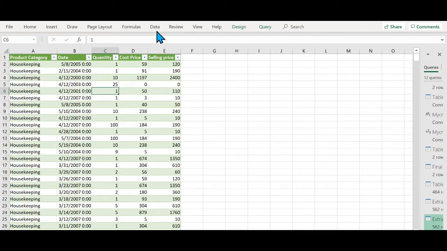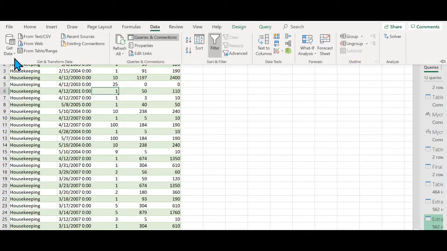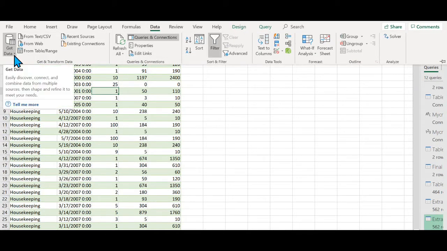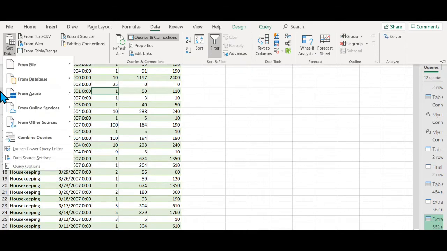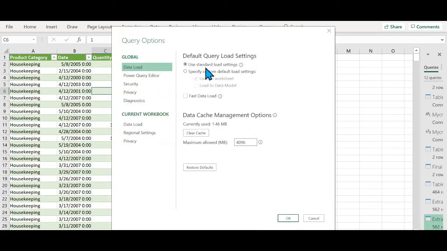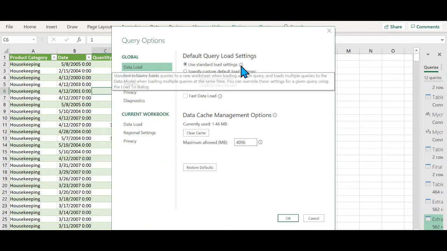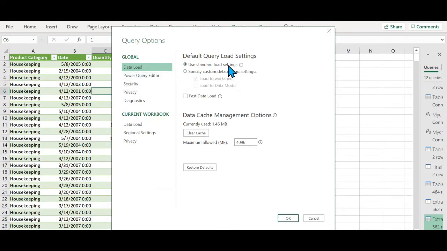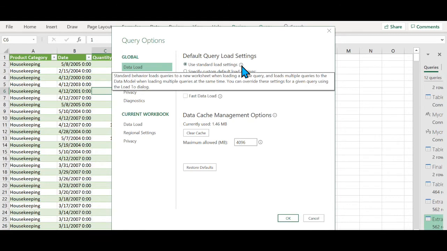And to do that, go to the data menu, click on the down arrow icon near Get Data and go to this Query Options option. And you can see that in the data load menu here, we can either use the standard load settings, which means that the data is loaded to a new worksheet.